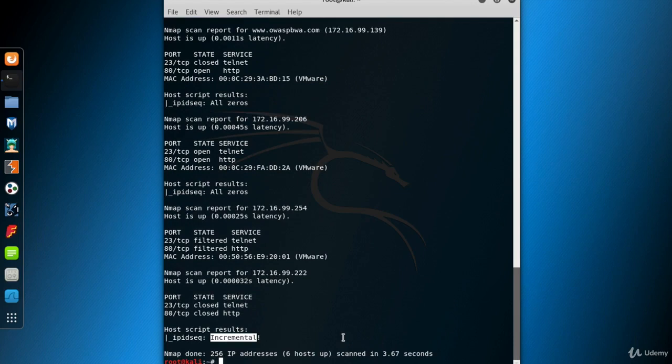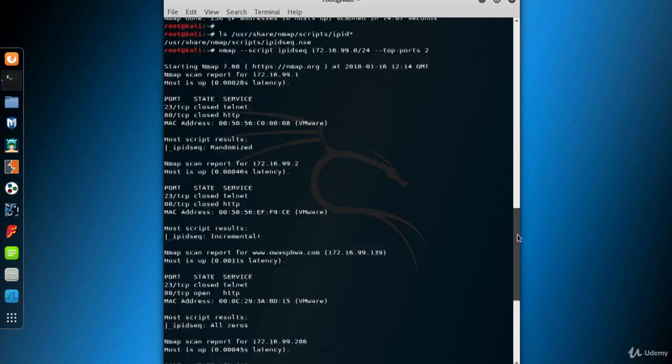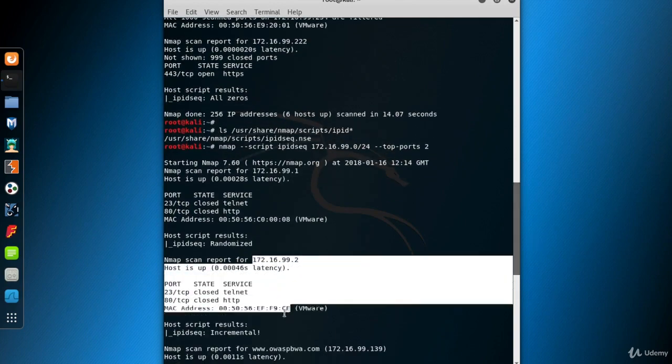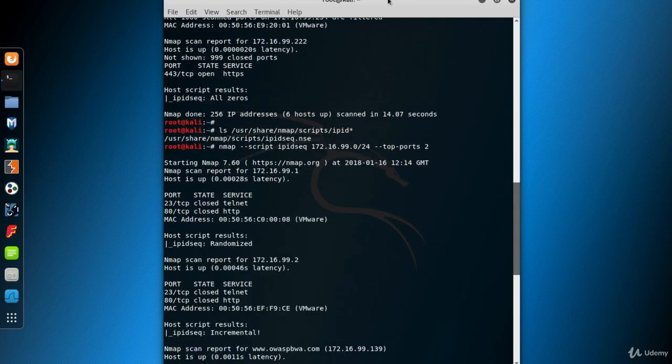Its IPID sequence is incremental, so it's actually another zombie candidate, but it's already the attacker itself, so it doesn't make sense to use it as a zombie. But I understand you. Yes, it might be fun. But right now, we're going to use 99.2 as the zombie.